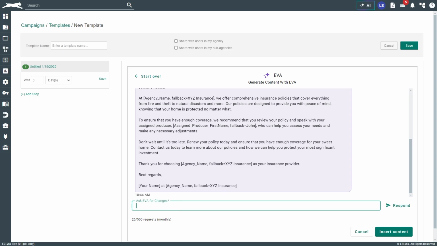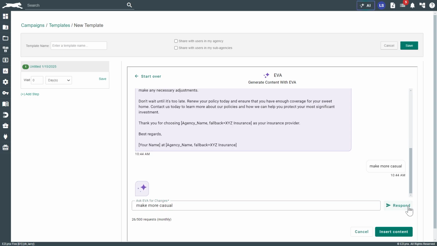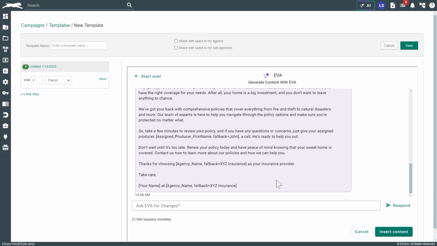If you don't like how this is, you can tell it, hey, make it more casual for me. EVA will go into the system, update that email, and change it around to make it more casual if you'd like. We also have an amazing ability. Let's say, for example, you have some customers who are Spanish speaking. It might be hard to draft an email for our Spanish speaking customers. Not anymore.